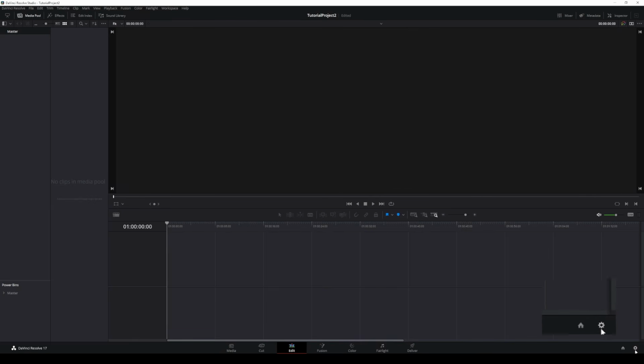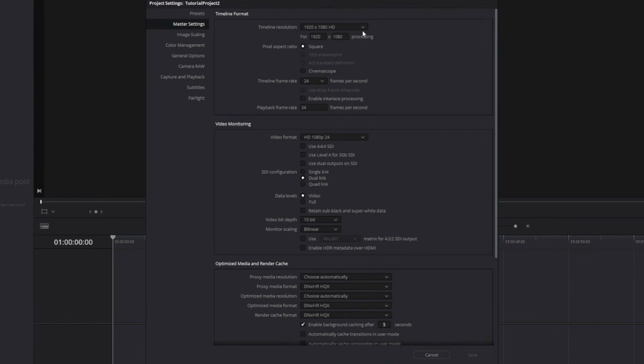And you can also access the project settings on the cogwheel. Before you start the project, you should think about what resolution you want to work in. Do you want to work horizontally or vertically for a reel, for example, or a TikTok? If you do want to make a reel, literally just switch these two numbers around and you will be fine.